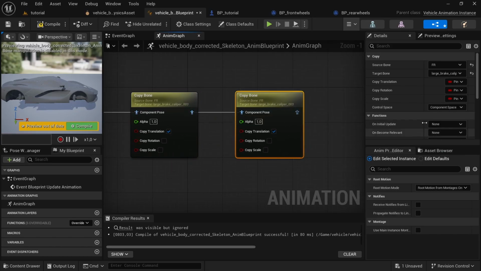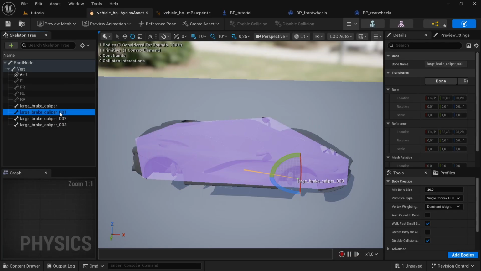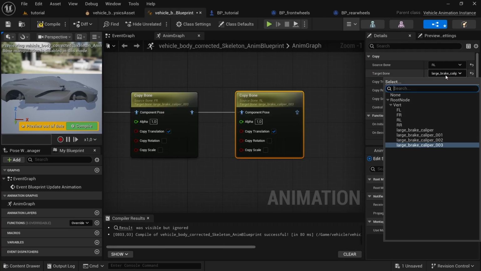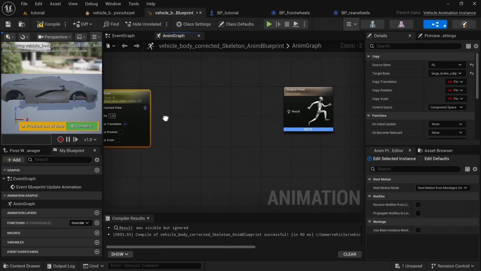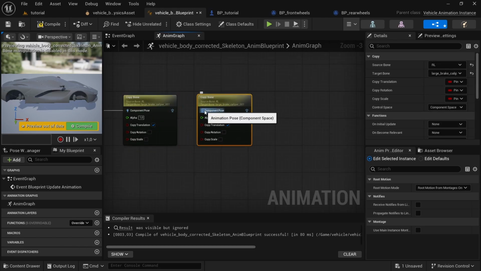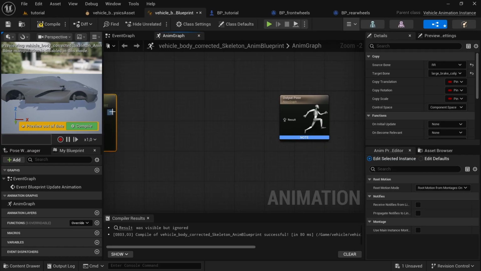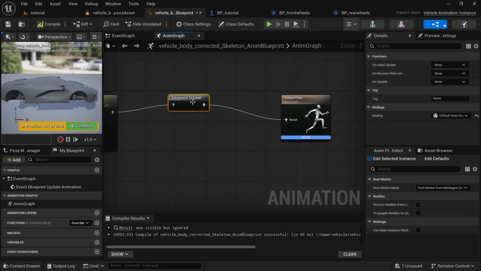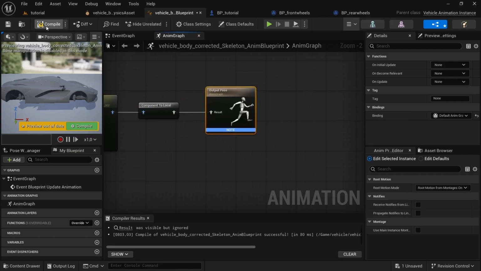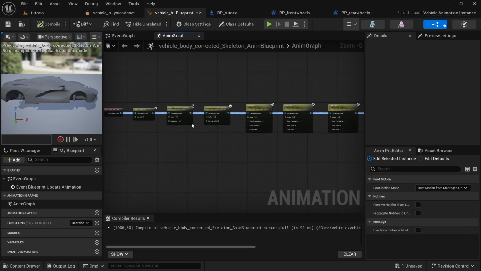Then we connect that up, and the next one is the rear left. I need to go see which one it is. So it's number 1, and then your rear left. For the last time, duplicate it, connect it, the rear right, and that would be the last one. After that, we take from the last copy bone and connect that straight to the output pose, and that is it for the animation blueprint. So that's how the animation gets set up so that the calipers also work.